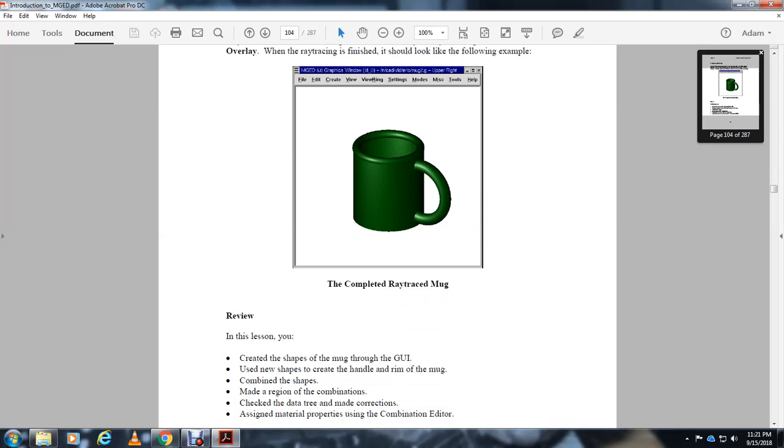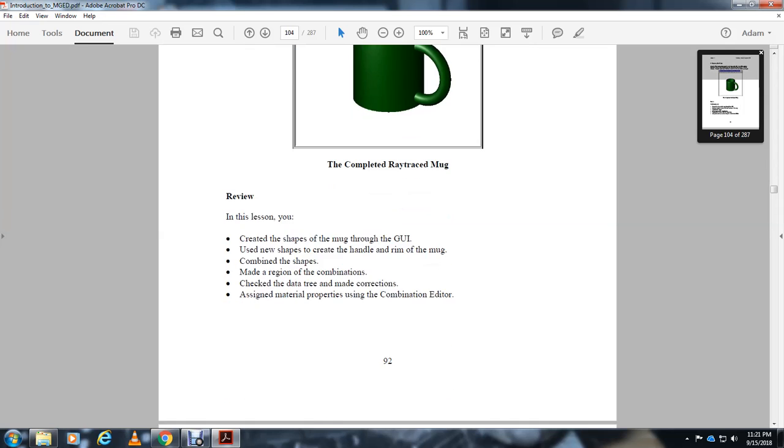The completed ray trace. Alright, to review this lesson: you created the shape of the mug with the GUI, using new shapes to create the handle and the rim of the mug, combined the shapes, made the region combination, checked the data tree, made corrections, and assigned material properties with the combination editor.